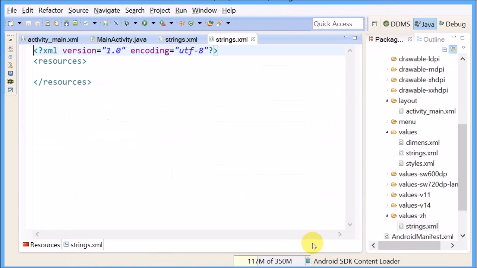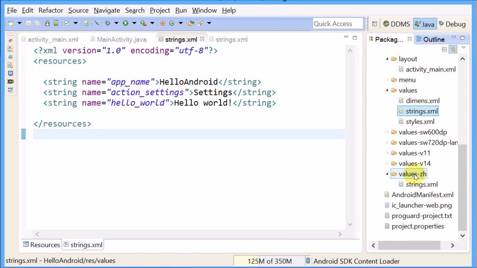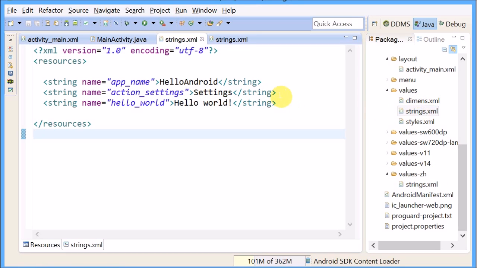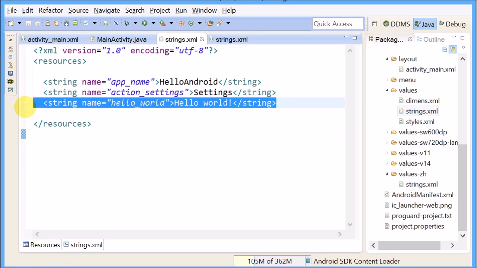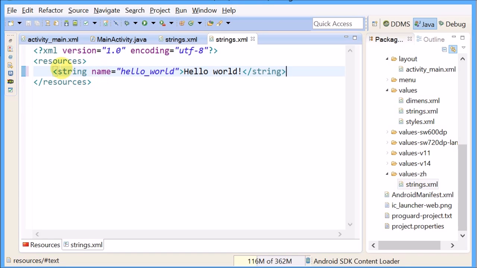So click finish. Okay, so right now you have values and then strings. You also have values-gh and then strings. So if there's Chinese, they'll pick the strings from here if possible. Okay, I'll just copy this over from this strings file to this strings file.